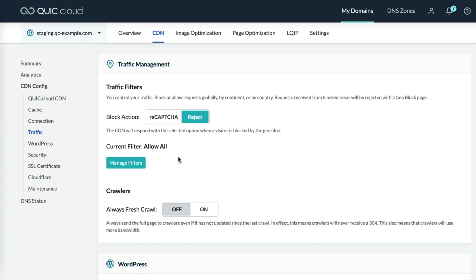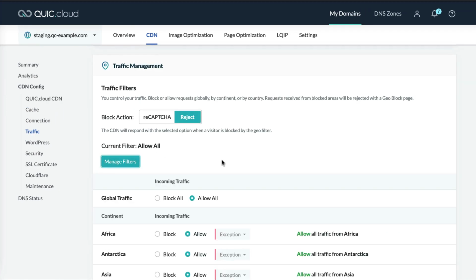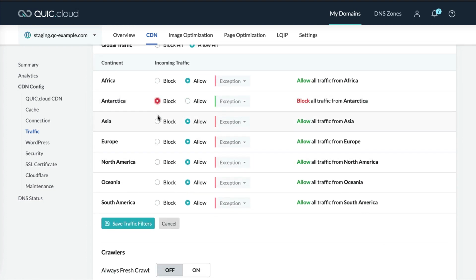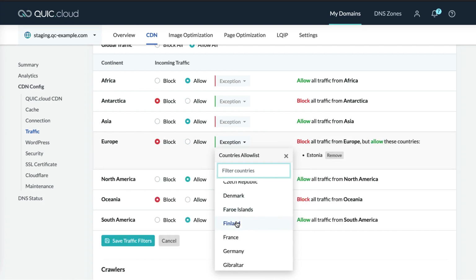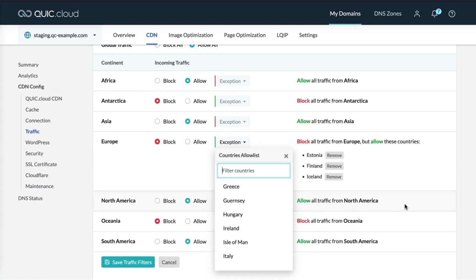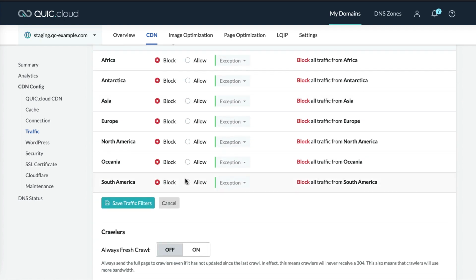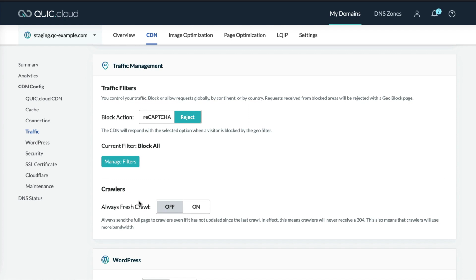Set block action to reject, and then click the Manage Filters button. Select Block for the continents you wish to restrict, and select any exceptions you may have. If you would like to completely block all traffic but allow access only to yourself, set Global Traffic to Block All. When you are finished configuring your filters, press the Save Traffic Filters button.